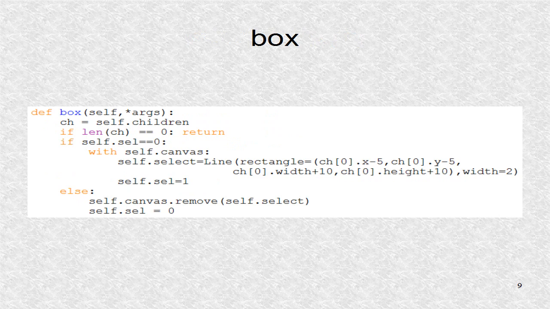9. The box function is called when the last button in the toolbar is pressed. The list of widget children will be in the CH list. Should there be none, the function just exits. But if there are widgets, it sees if the SEL property is 0 or 1. If SEL is 0, a box is drawn around the topmost widget and then SEL is set. If SEL is set and the box button is pressed, it will remove the rectangle and clear SEL so a new box may be drawn.